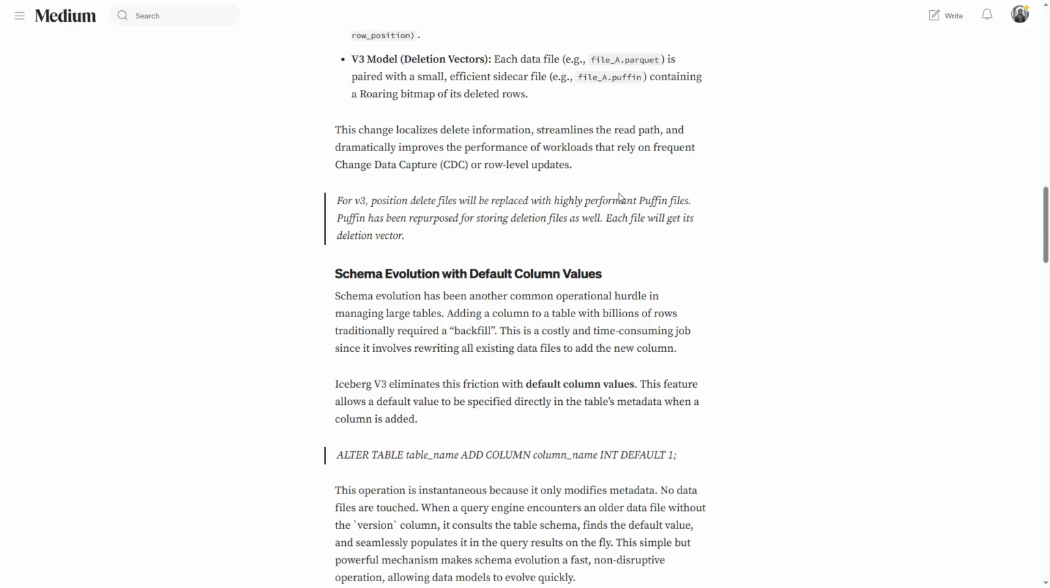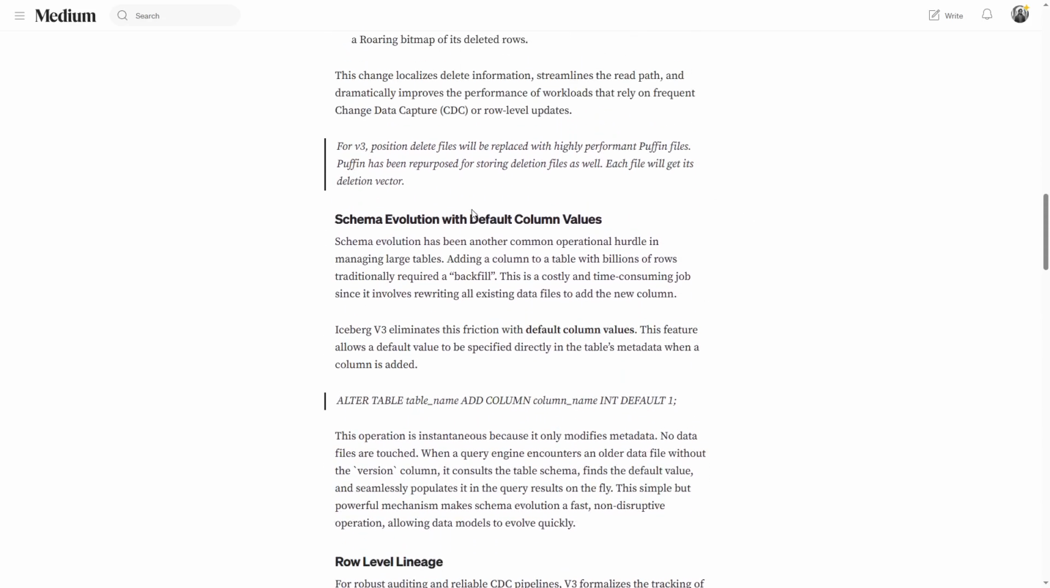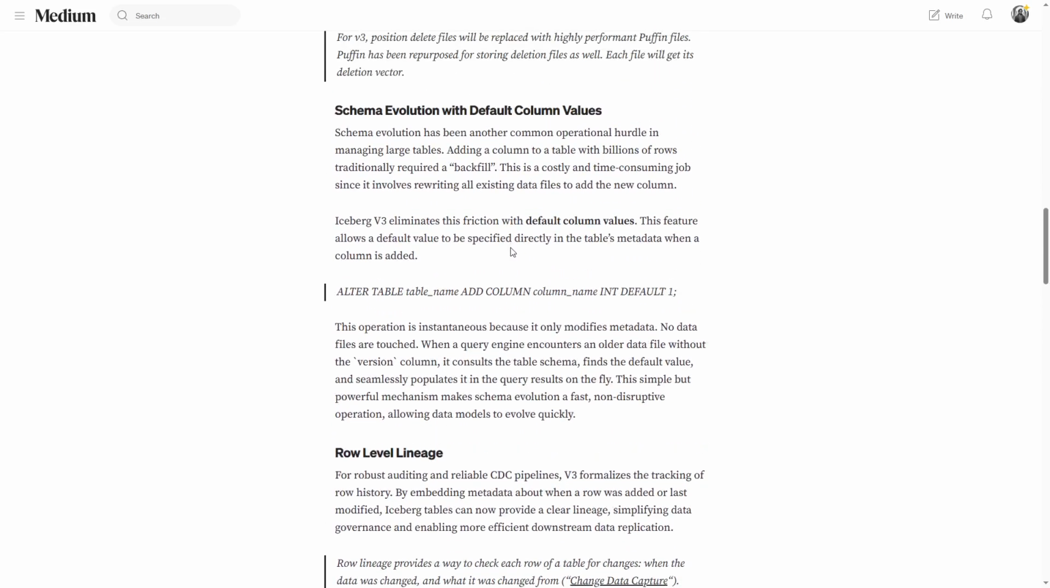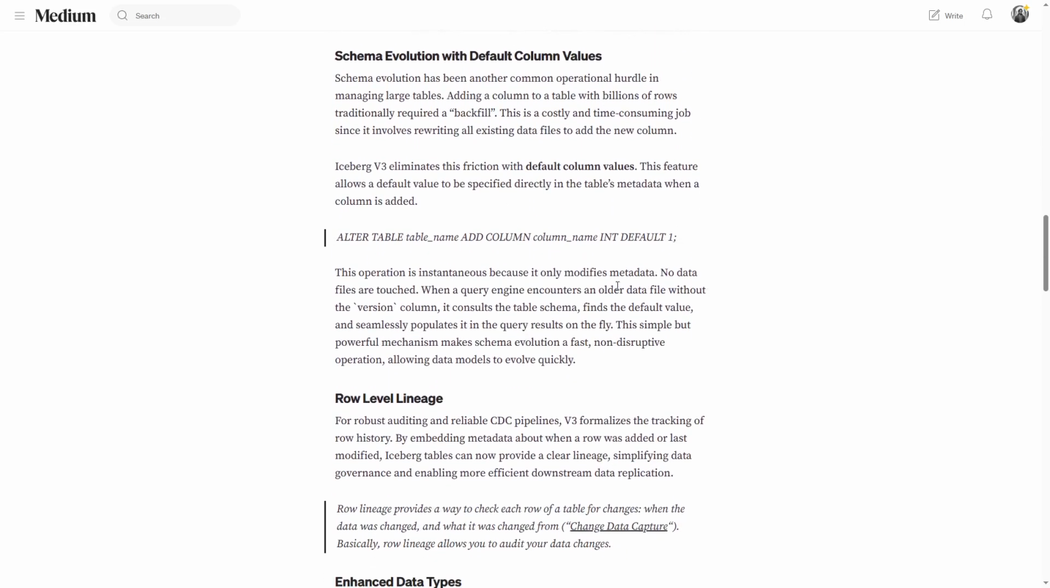And also in the V3 spec, position delete files are getting replaced with highly performant Puffin files, and the Puffin file has been purposed for storing deletion vectors as well. So each file will get its own deletion vector. So this is proposed in V3. Not proposed, it's already there.